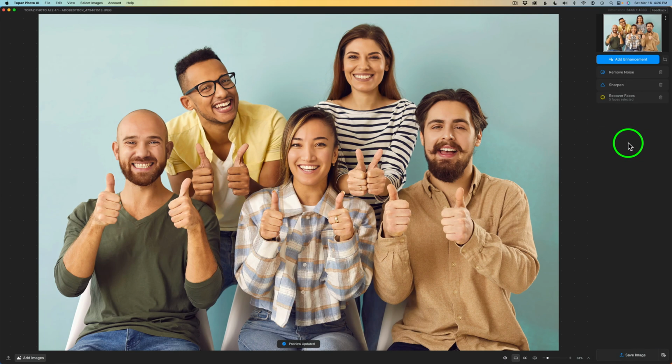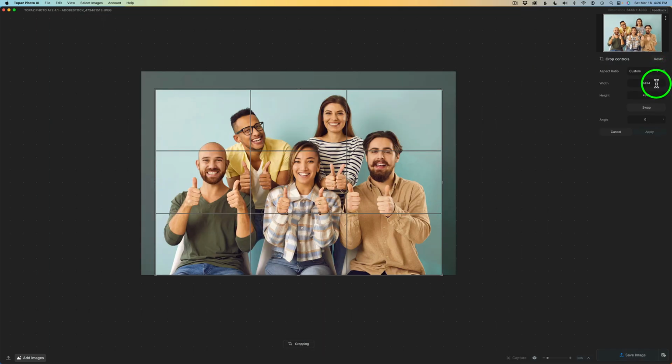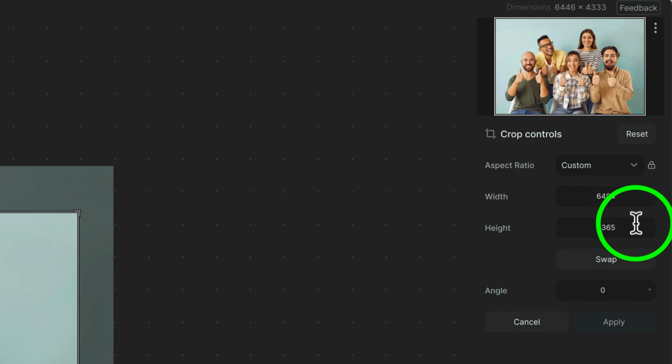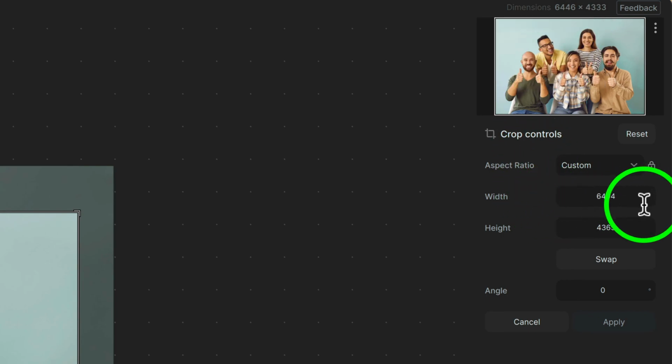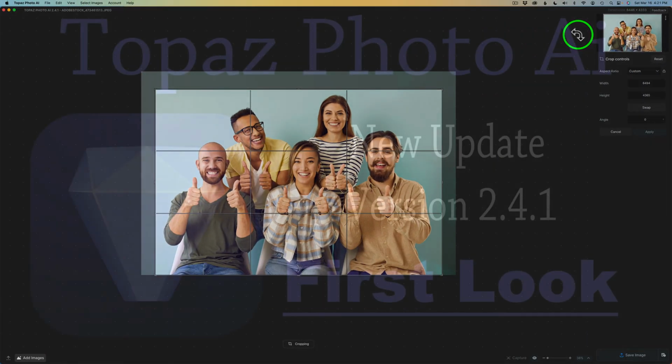So let's say that's my crop, but let me just crop in a little bit more. I'll click apply. And now, just for the sheer fun of it, let me go ahead and click on the crop tool again and notice these numbers here. 6494 for the width and 4365 for the height. But let me hover over the dimensions and you'll notice that those numbers are off. The original was 7081 by 4760, but now it says the crop is 6446 by 4333 for the crop, as well as the output. But you notice these numbers down here do not correspond. So there's a bug here. And let me know in the comments section below, please, if you're having that same bug. And don't forget, you can always click on feedback here and let Topaz know, which I will do as well.